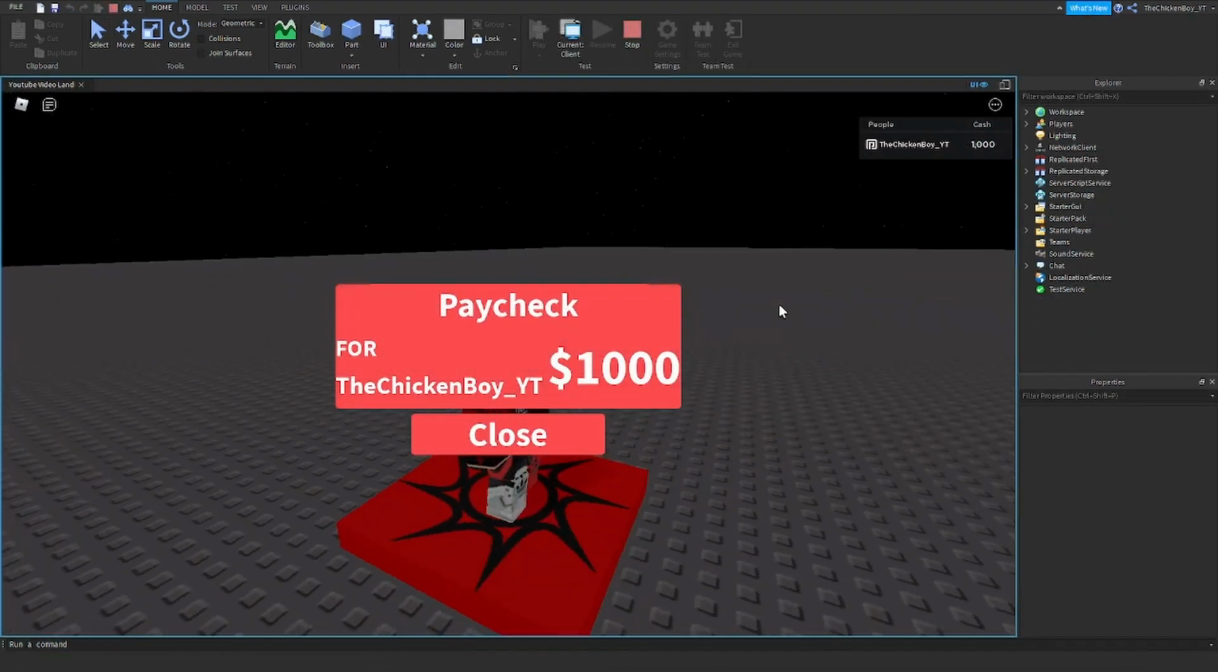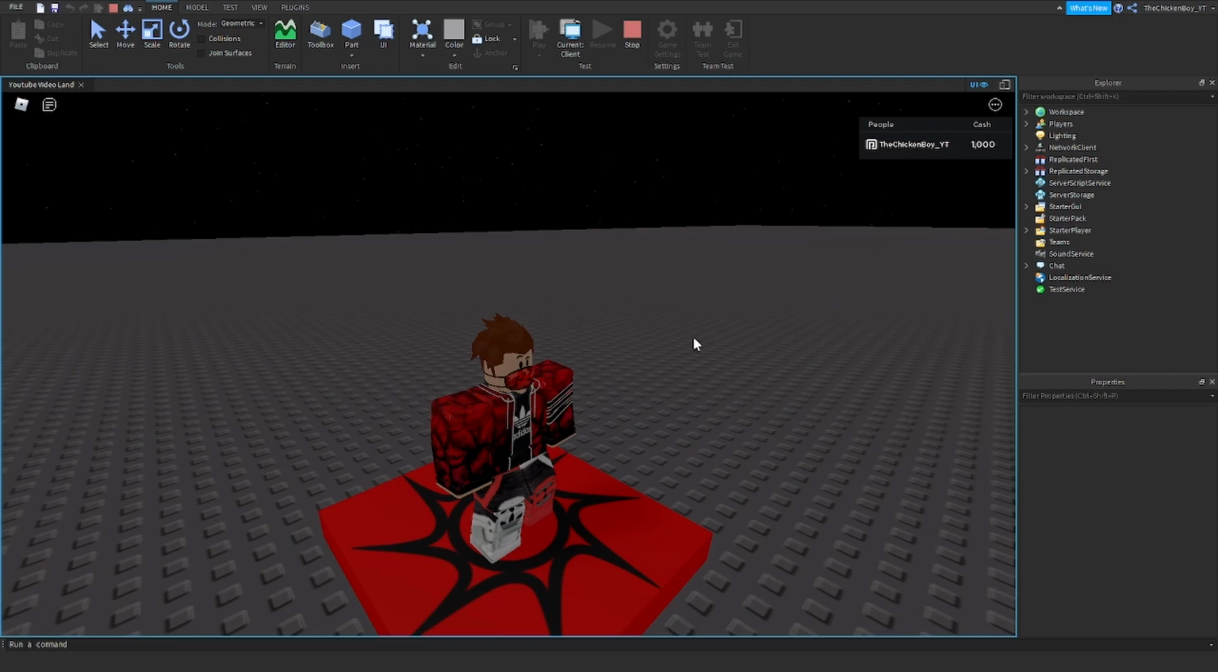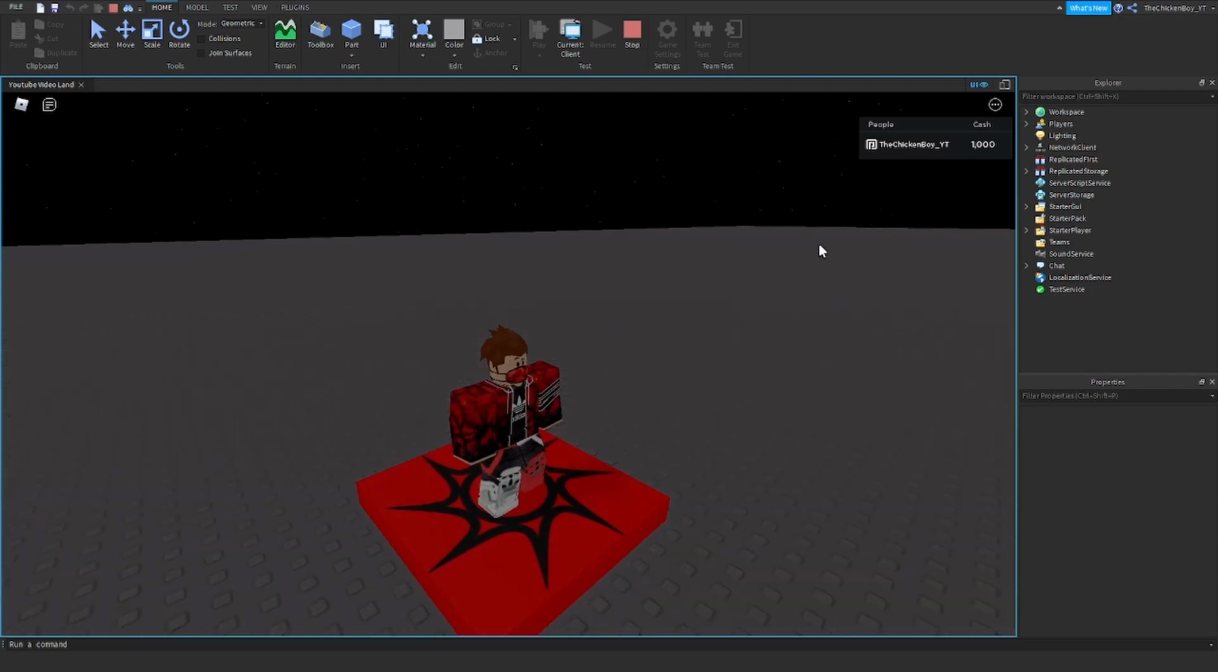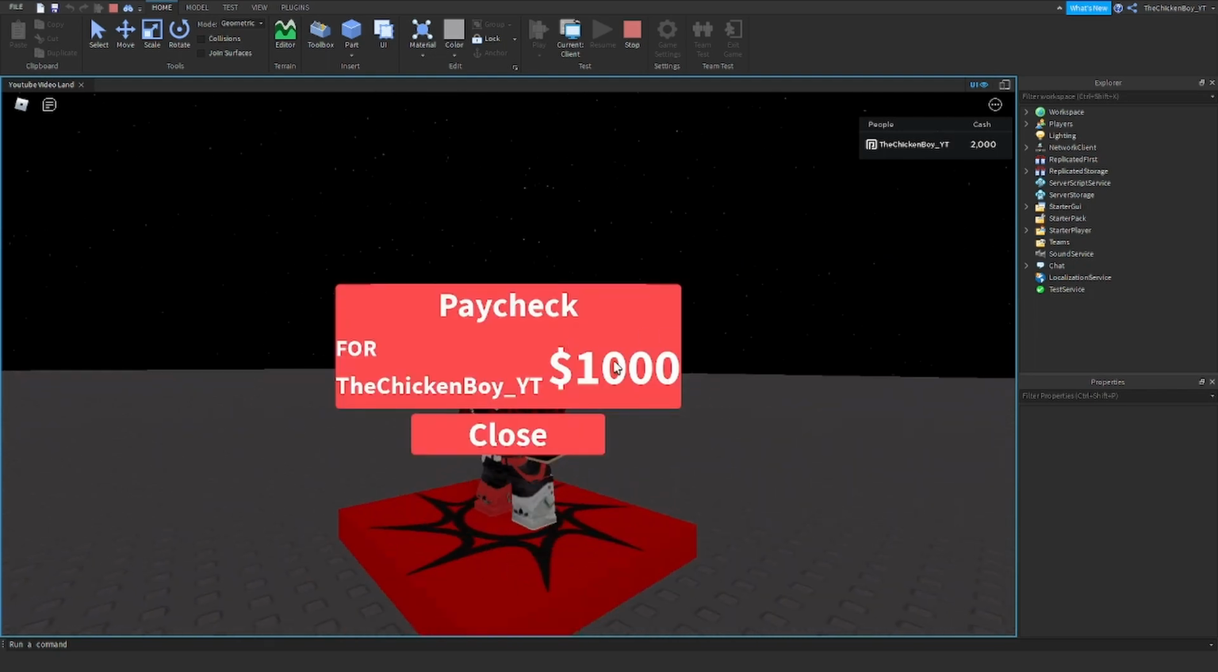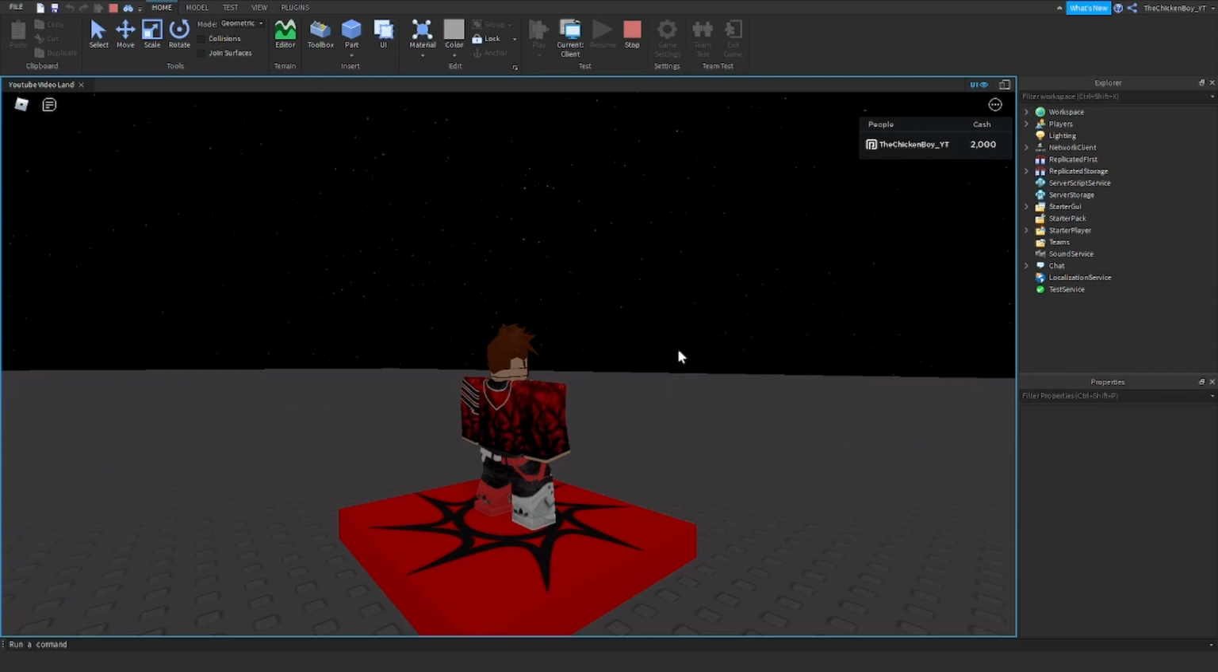Okay, I've loaded it in the game, and as you can see, I've got my first paycheck. If we close that, it'll be 10 seconds before I get another one. Yep, I've got another $1,000. Like that, and I can just close that off.